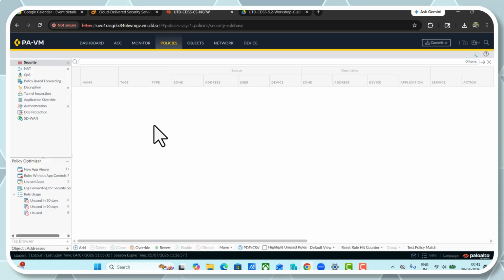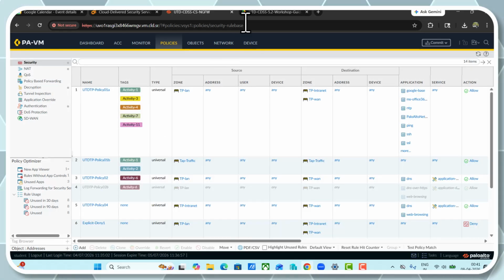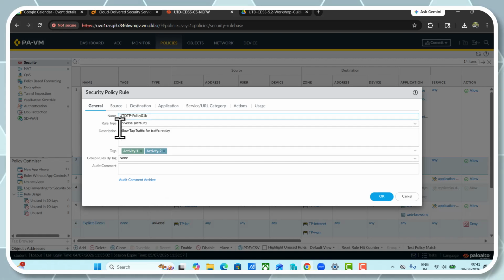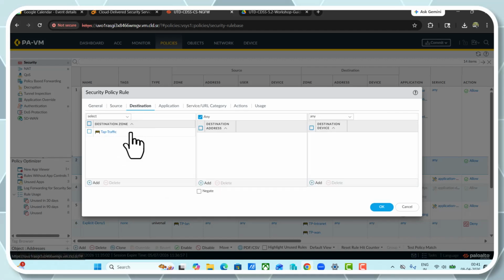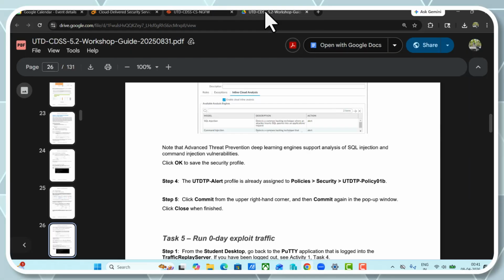Policies, security, 0B, I think so. Yes, 0B. So as you can see, this is for tap traffic. This is all tap we are doing today. So as you can see, the source is tap traffic and destination is also tap traffic. And what it is saying now, in security, this is done.